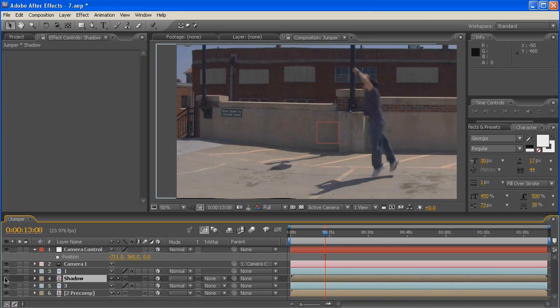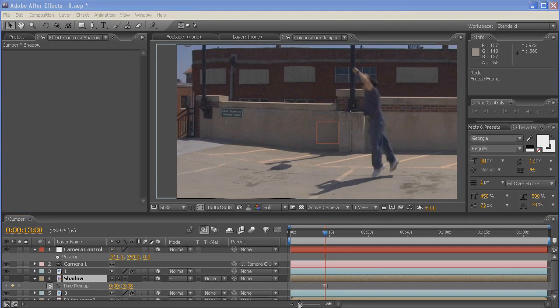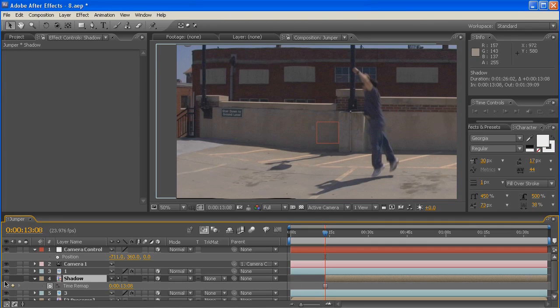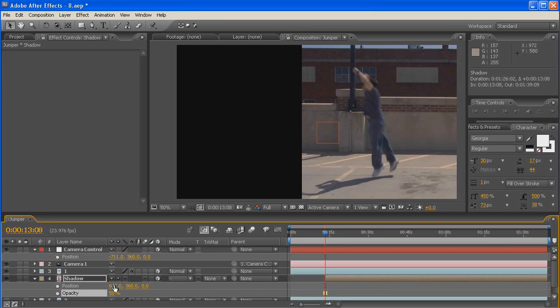Let's right click on our shadow layer and go to time and freeze frame. Let's also position our shadow layer to begin on this frame as well. Let's turn our shadow layer's visibility back on, and let's turn our 3 layer's visibility off. Next, go ahead and select the shadow layer and hit T to bring up its opacity. Let's set our opacity to 50 and then hold Shift and hit P to bring up the position, and then click the stopwatch on the position to set a keyframe.